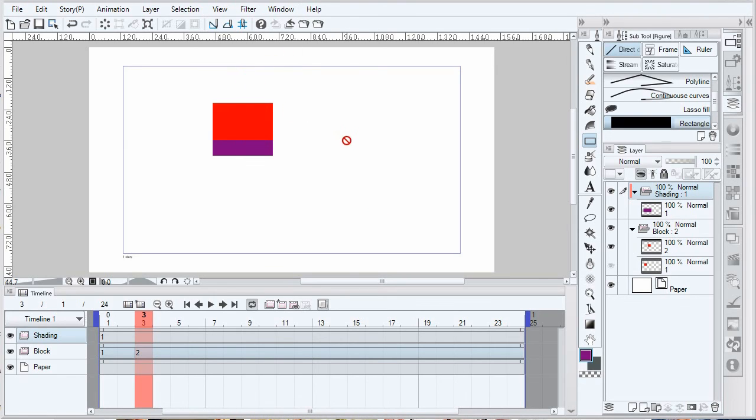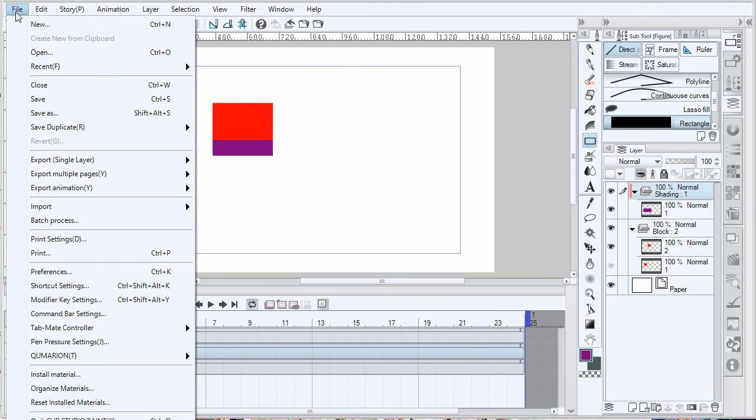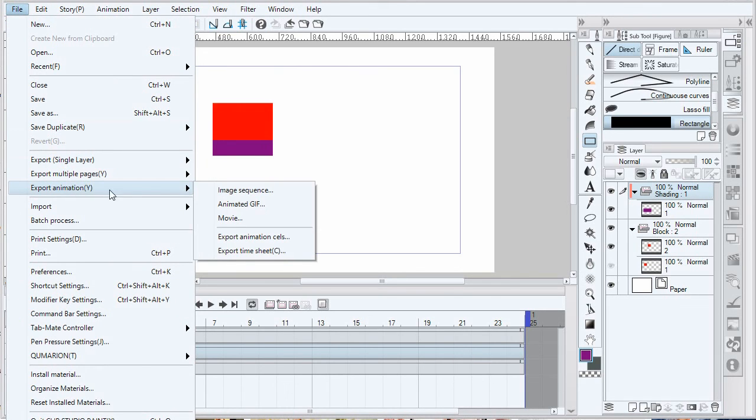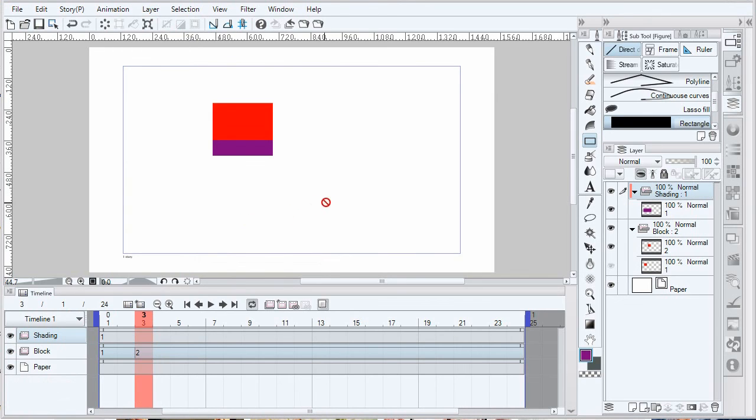The final thing to show is just how you would export the animation. Just go to File, Export Animation, and you can choose Image Sequence, Animated GIF, or Movie. Then you set whatever values you want. It is important to note that at this point in time, Clip Studio Paint does not support audio, so you need to combine that audio in another program such as Moho or Corel Studio, After Effects, or whatever you use. So that's the basics of animation in Clip Studio Paint, and I hope you've enjoyed it.